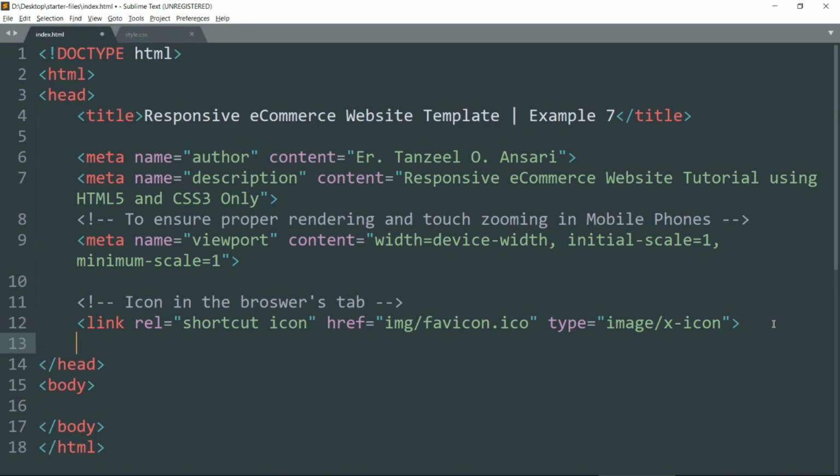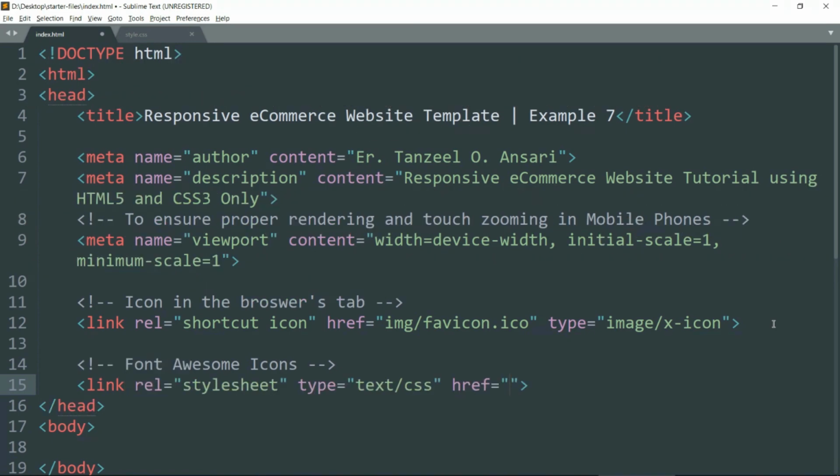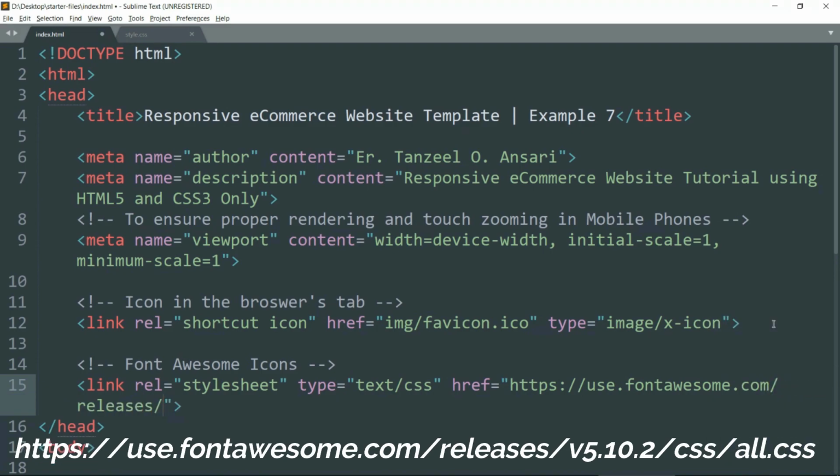Alright, then let's add a CDN link to the Font Awesome icons. CDN stands for content delivery network, so that we don't have to download the entire content and then host it along with our website. We can just use the CDN links and the content will be available to our page. So you can just write this URL, or if you want you can search for it on Google and then copy the link and paste it here.